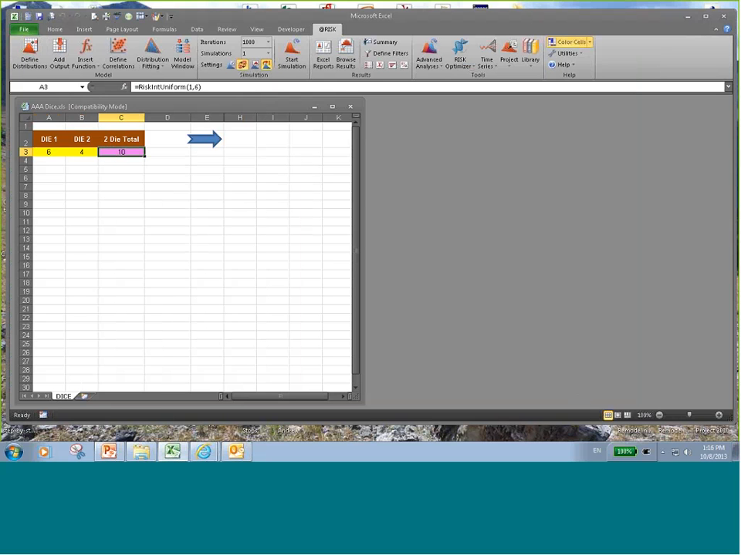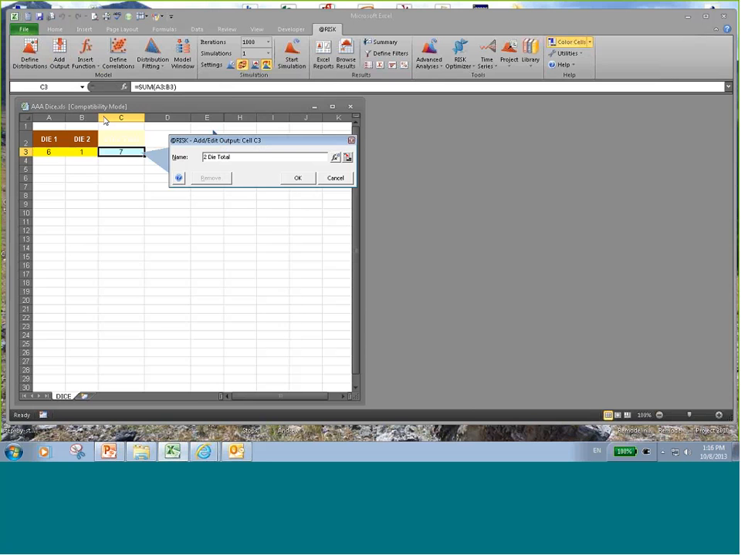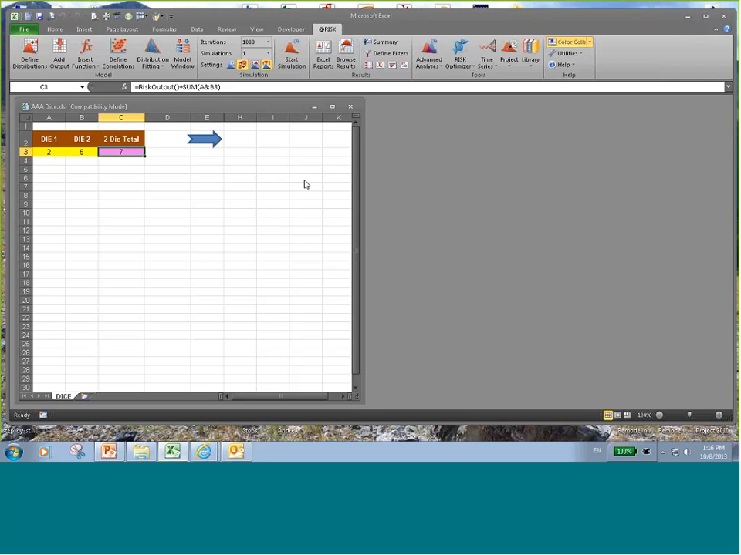And here's the output. The output, or the forecast cell, is typically what we assign an @RISK output to. And in this case, what we're looking at is the sum of cells A3 and B3. So I'm going to remove this @RISK function and show you how easy it is to add an @RISK output. You simply click on Add Output. The title should be whatever you like. You click OK, and you're done.